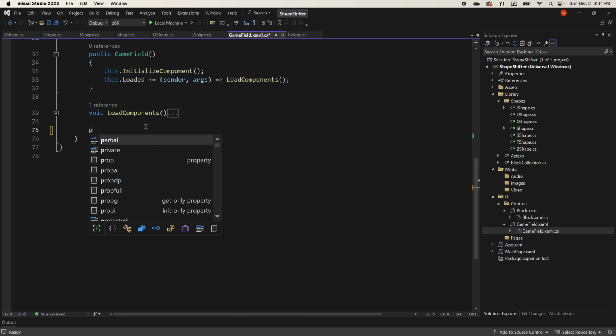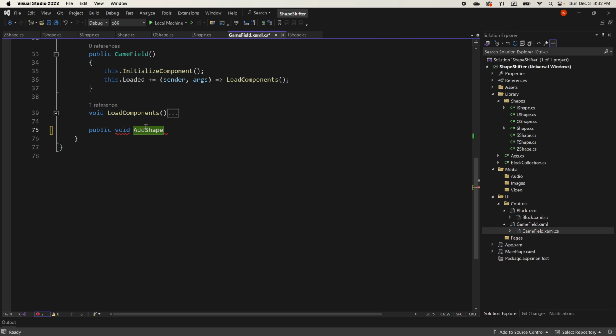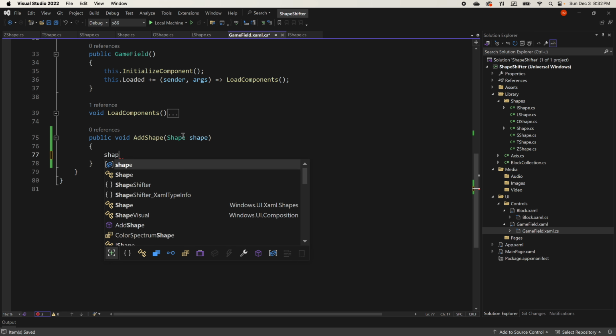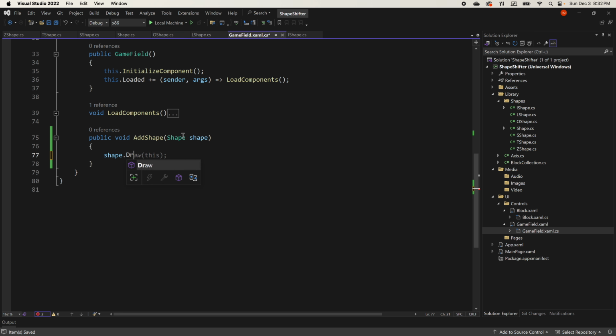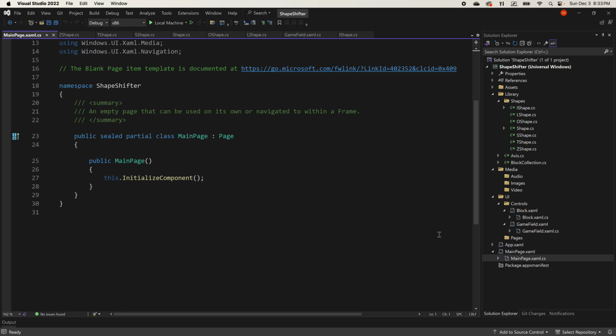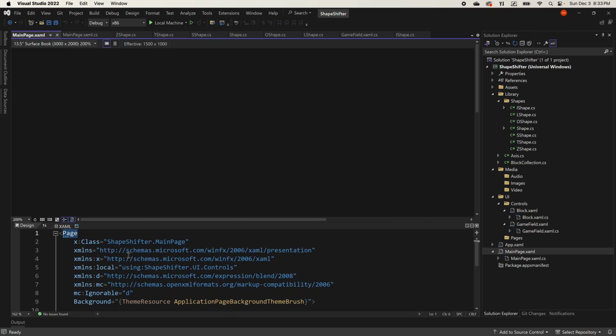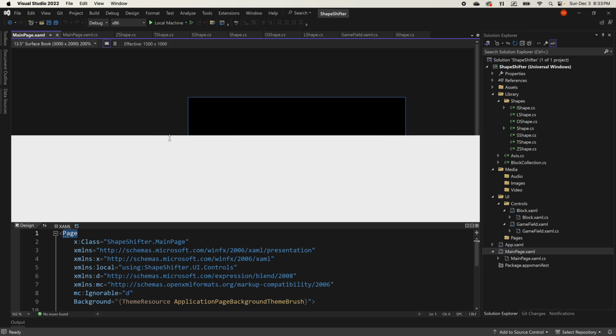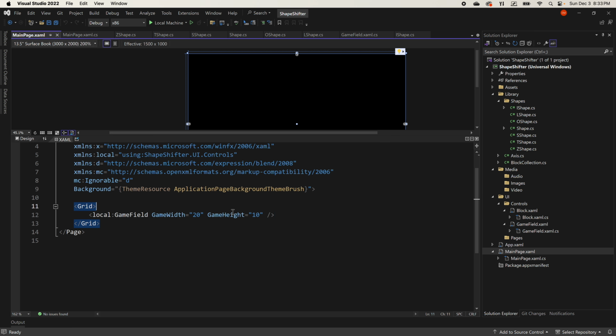All right, so I'll take shape. And then it basically works the same way. For me to draw the shape, I'm going to do shape.draw. And pass in this. So the game field allows us to add shapes. And then, okay, so we'll do it over here. And basically, let's modify this guy a little bit to give us some room to play with.